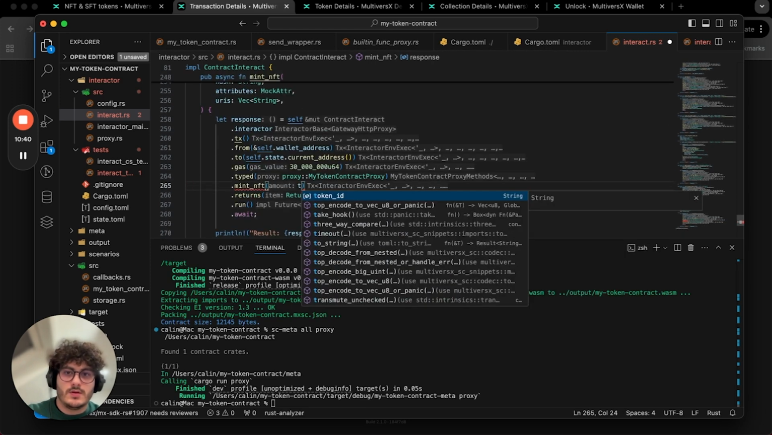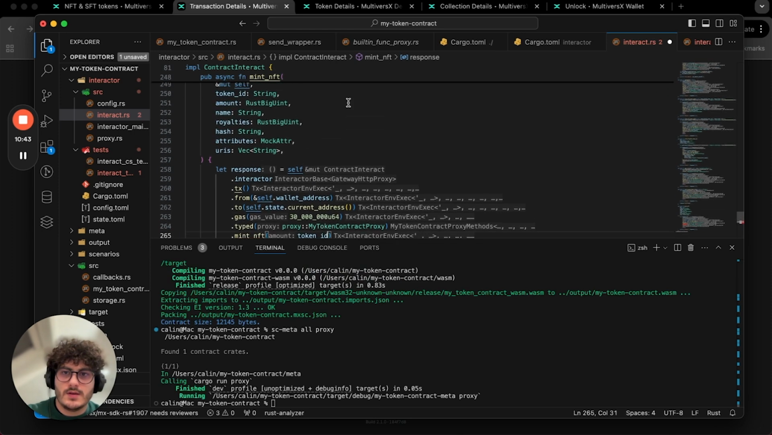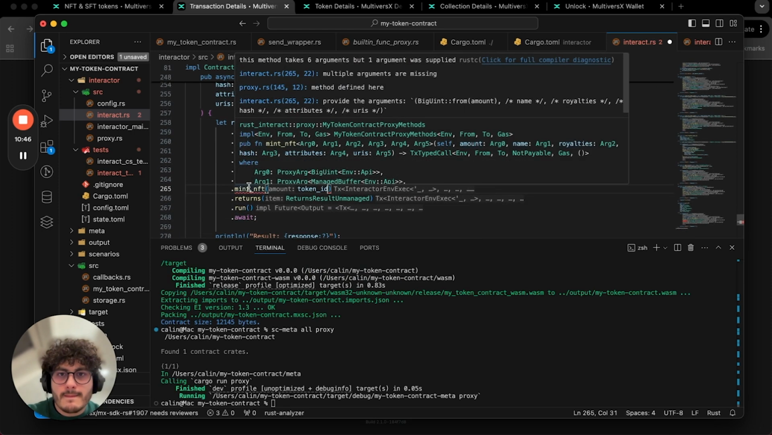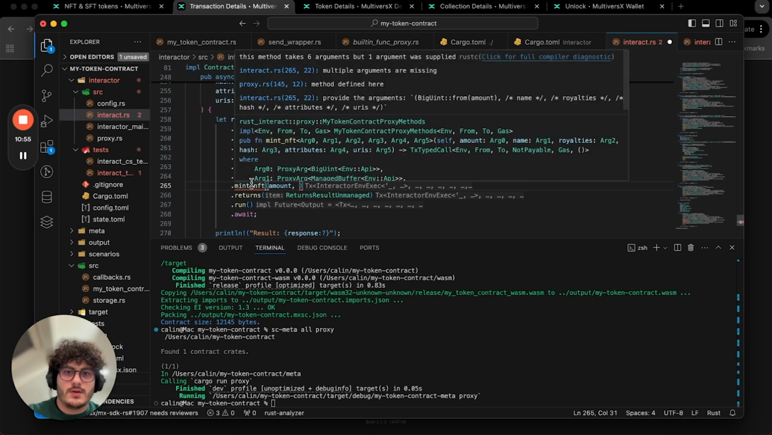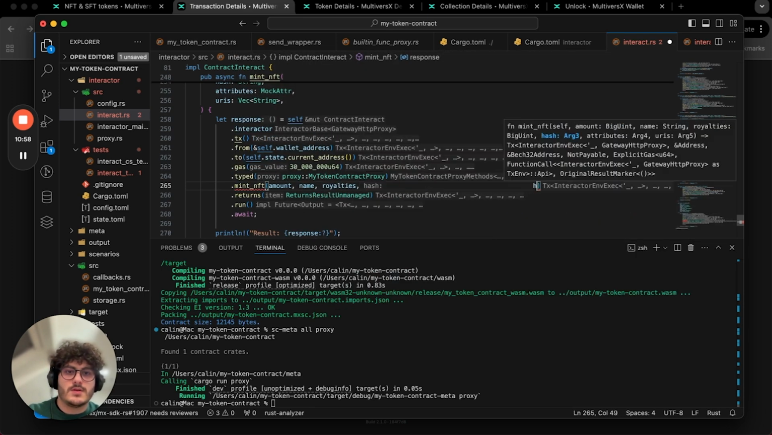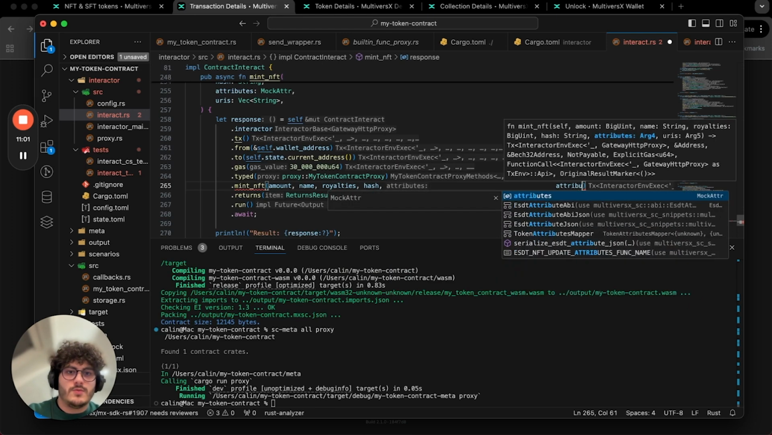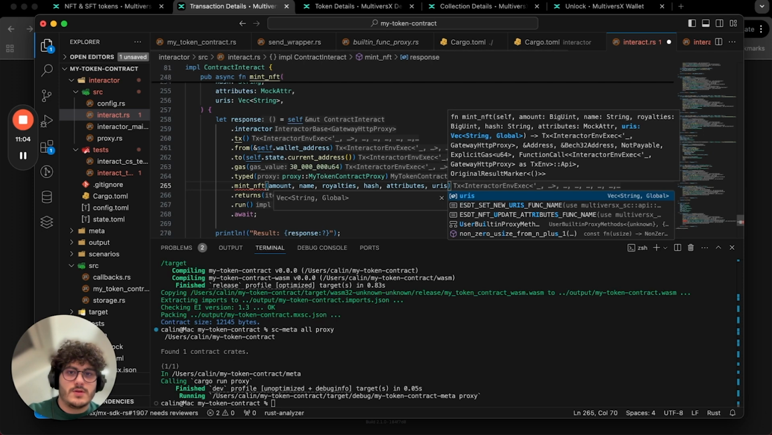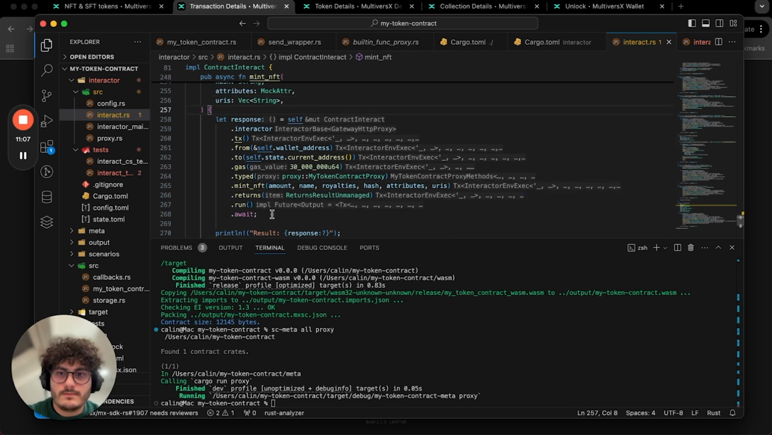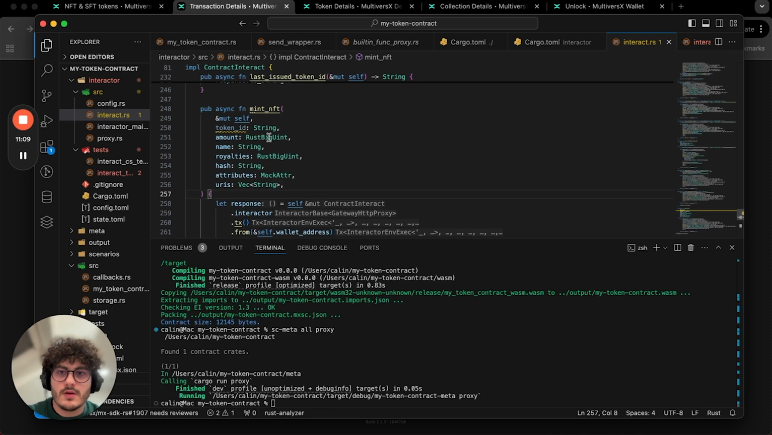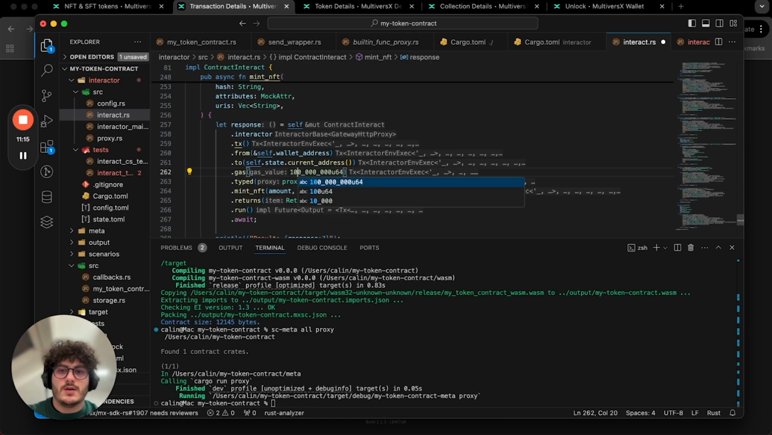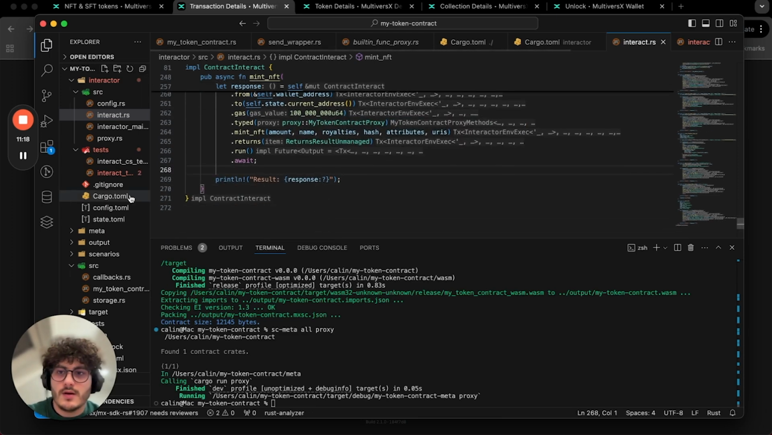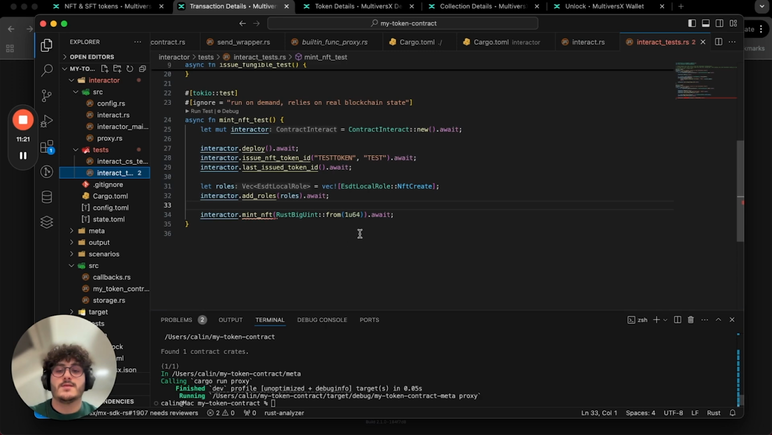So token ID, which is the order. Okay, so actually no token ID, amount, name, royalties, hash, attributes. Actually, I think there's one more modification we can make to return the nonce as well, but I'm just going to do that at the end. Let's pump the gas a lot more, and now let's try to run the test, actually build the test.